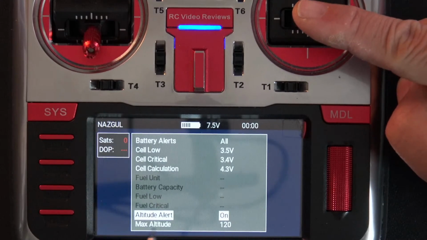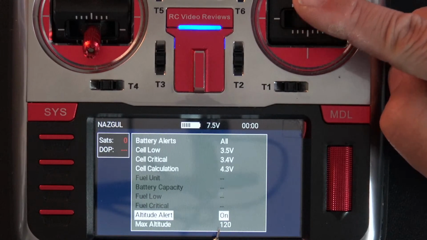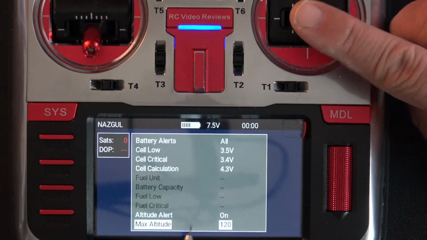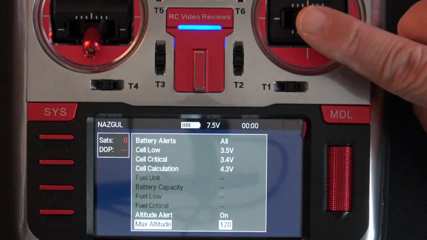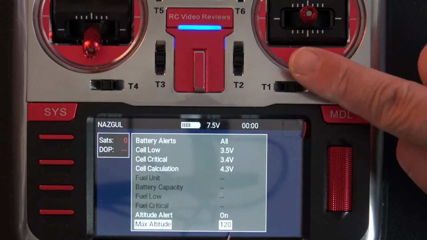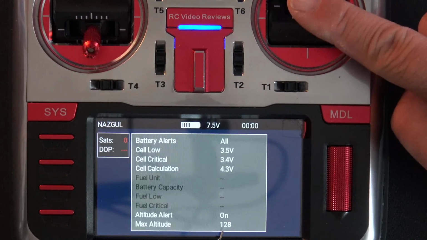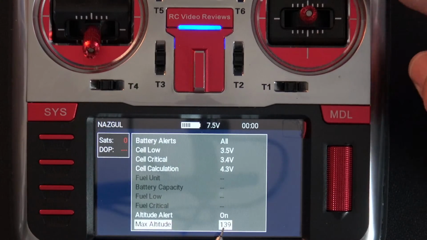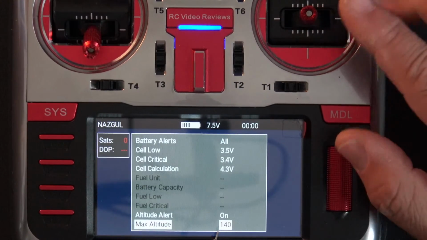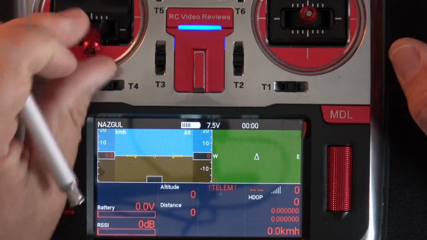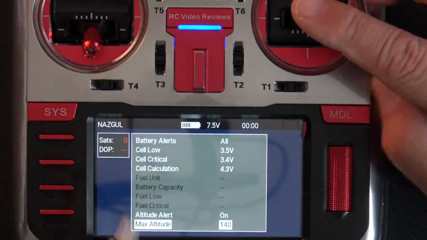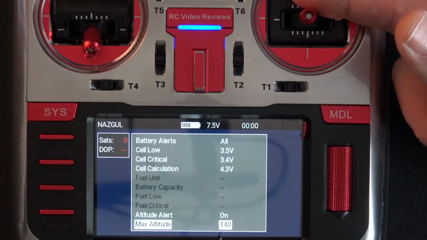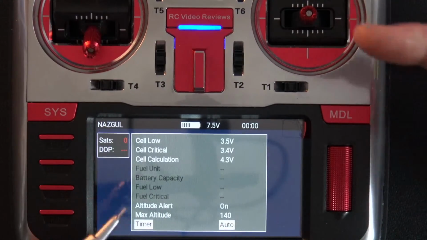I can go into these different configuration options and say, well, here's an altitude alert. The altitude alert is on, and let's say I want to leave that on. I might go down here under max altitude and say, if I want to change that from 120, I'm going to go over here to the right, and you notice how that's now blinking. And then when I push up, that lets me change the altitude. Okay. And when I'm done with my change, say I want it to be 140. When I'm done with that, I just hit right again, and it turns it back off. You leave the edit mode.